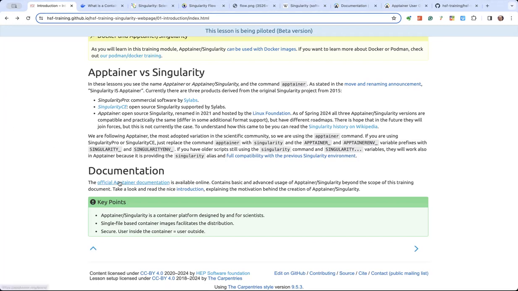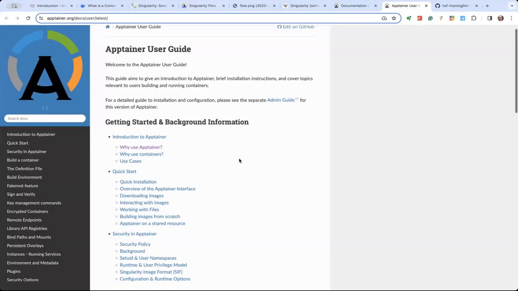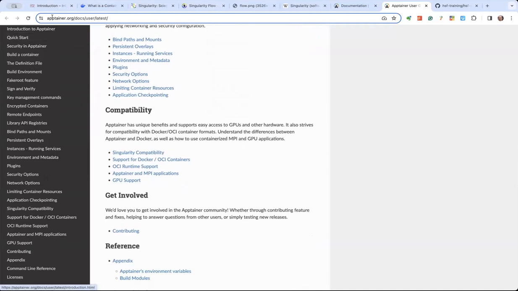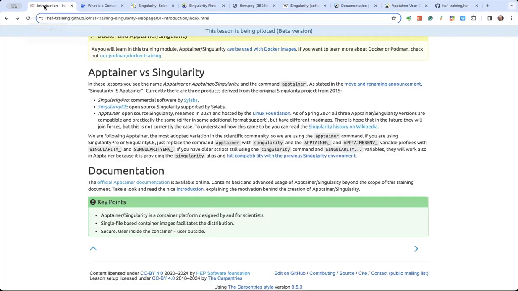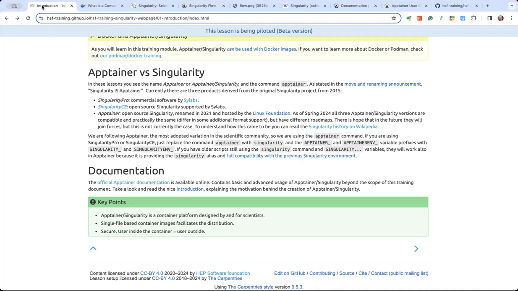At the end here, you can find a link to the official Apptainer documentation. It has documentation both for users and administrators, and it's very thorough and covers all the arguments. So that's been the basis for most of these classes, and you're welcome to read all the details there.